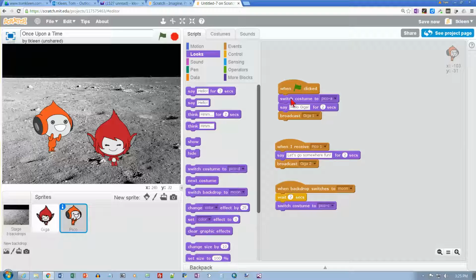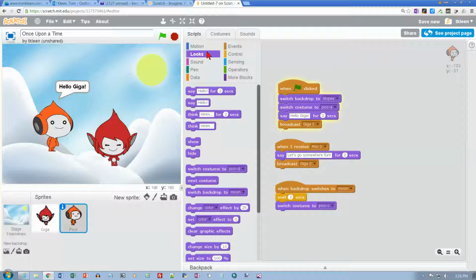So another thing we have to initialize or do at the beginning is we have to set the background to the slopes. So we want to switch the backdrop. So let's go up here and drag switch backdrop, and we'll put that up there on the top as well. And we want to start off on the slopes. Okay, now let's try to run it. They should be on the slopes. He should have his normal smile, and then the conversation will begin.